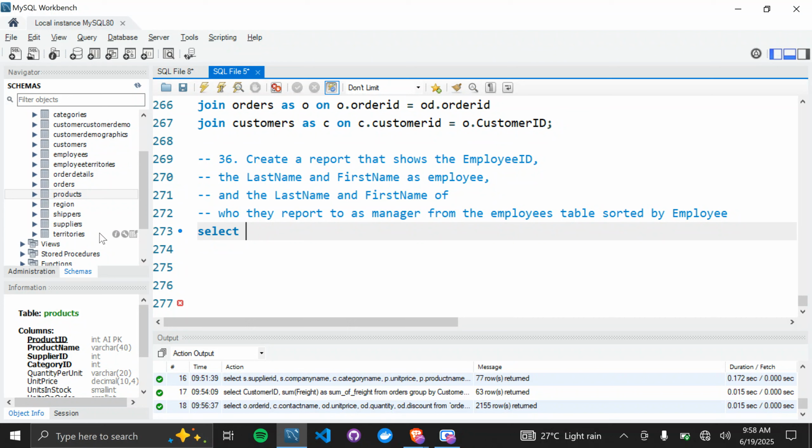Select. Let's start like this: s dot employee ID, s dot last name, s as in staff. In fact, let me write it fully: staff dot employee ID, staff dot last name, staff dot first name. Good. That shows employee ID, the last name and first name as employee.